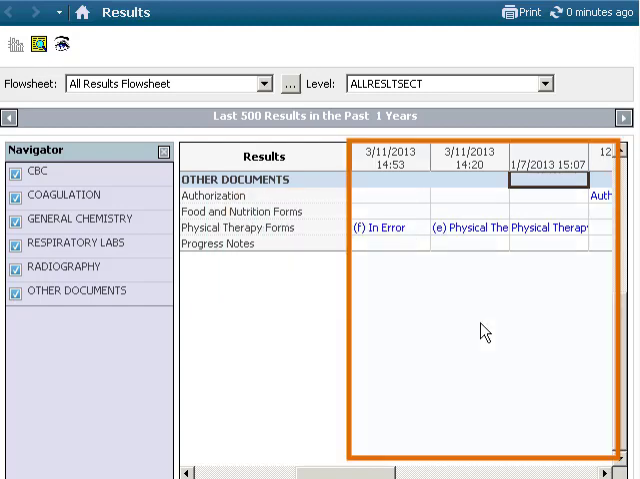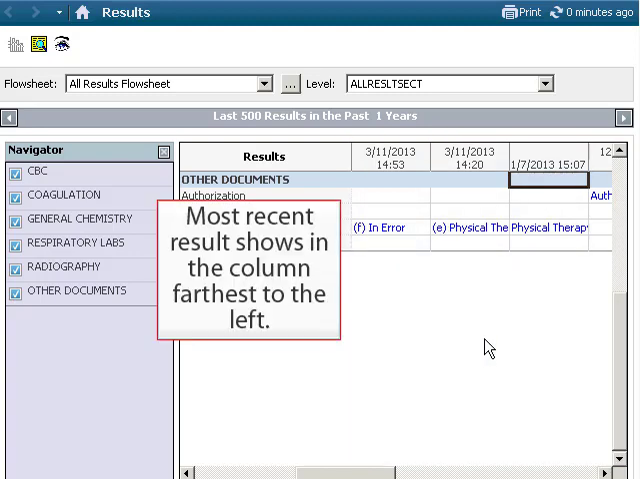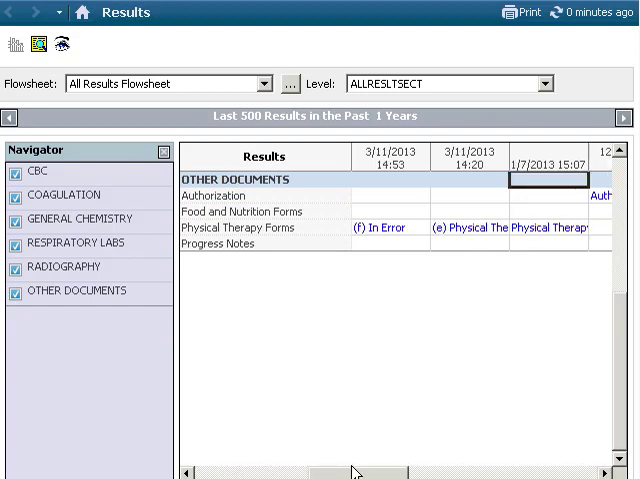In the main part of the page, there are columns. Each column has a time and date as its header. The most recent thing that happened to or with the patient is the column farthest to the left. To look back in time, scroll to the right using the bottom scroll bar.